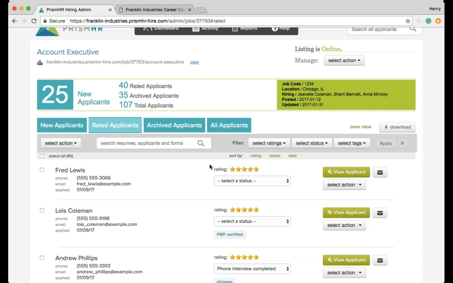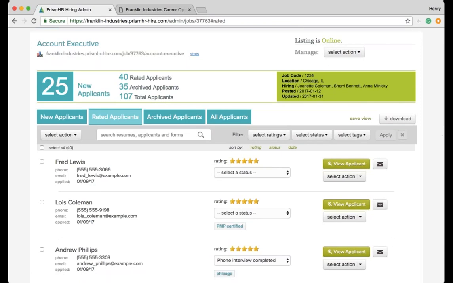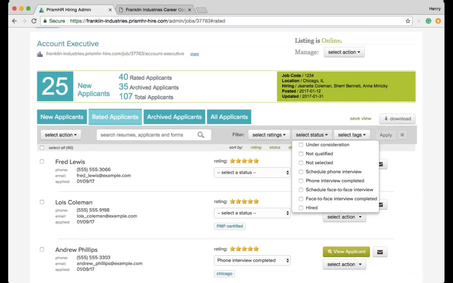There are 3 key fields here that we're going to be working with. The star rating that you manually assign puts the applicants in the rated category. This status bar, which is totally customizable, those will be your workflow steps, or the steps you take an applicant through as you're evaluating them. Here's a sample of what that may look like.